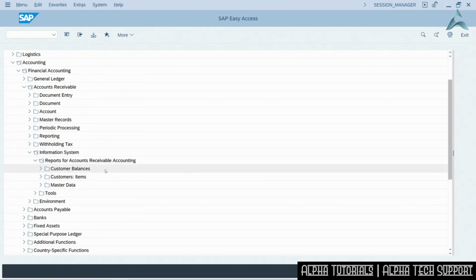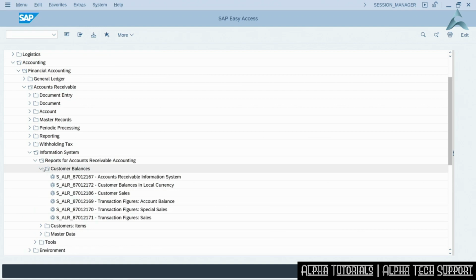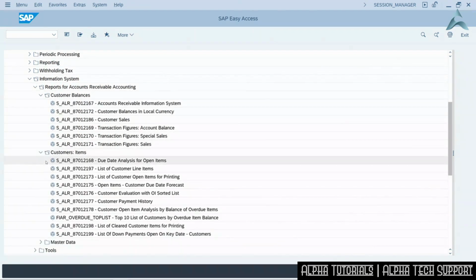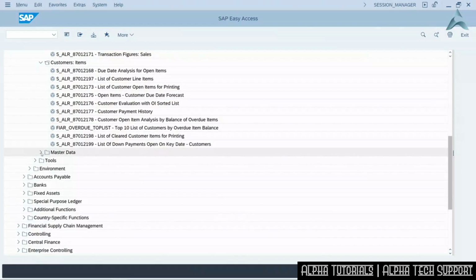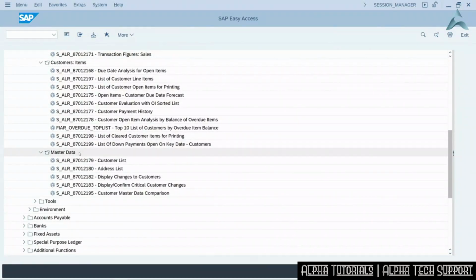The receivables reports are broken down by customer balances, which have great options to see how much individual customers owe in total. Next, the Customer Items folder offers 10 different ways to report on individual customer line items that are either due or that have been paid in the past. Finally, the Master Data folder offers reports to show information specific to the customer's master data, like name, address, and which users made changes to this customer information.